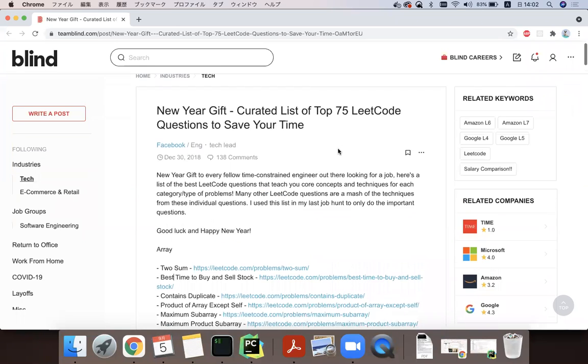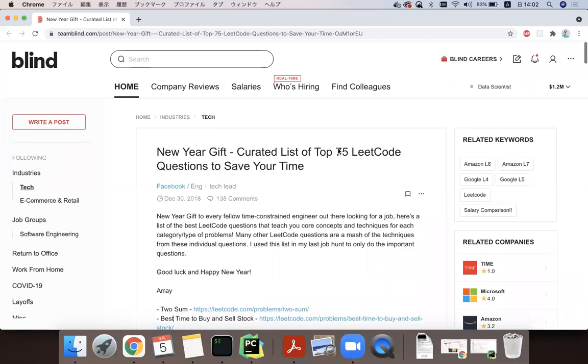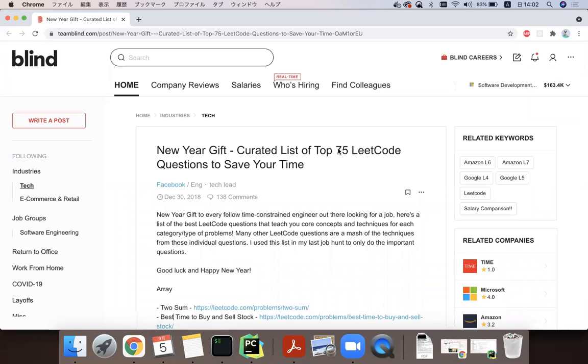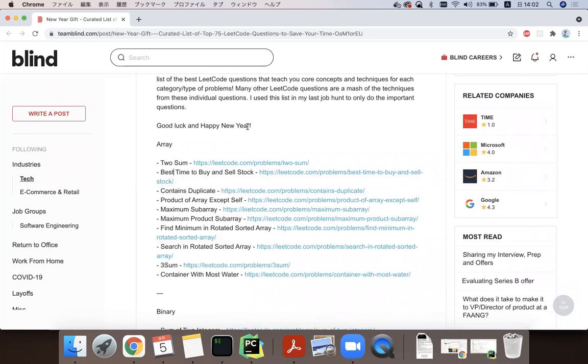Hey everybody, so let's do a coding interview practice using this Blind essential list of 75 LeetCode questions. Today I'm going to use Two Sum and Three Sum as a follow-up to do some simulation of a real coding challenge. So I'm going to start with Two Sum.